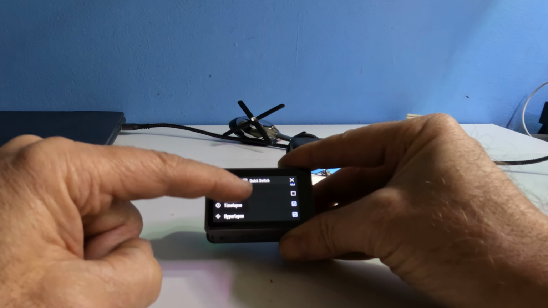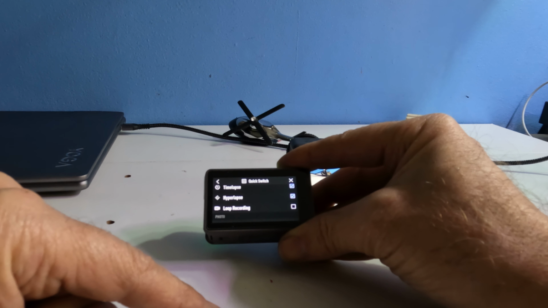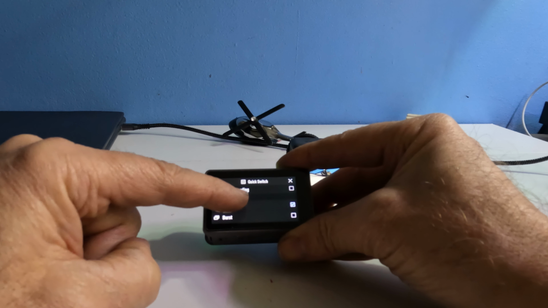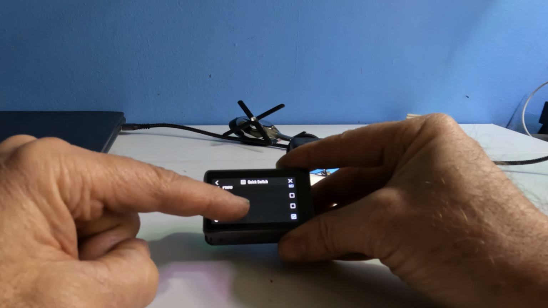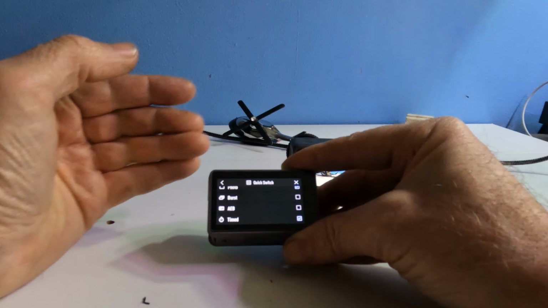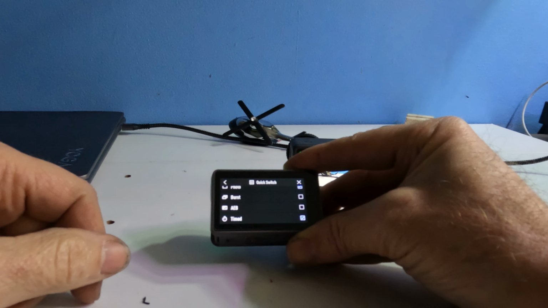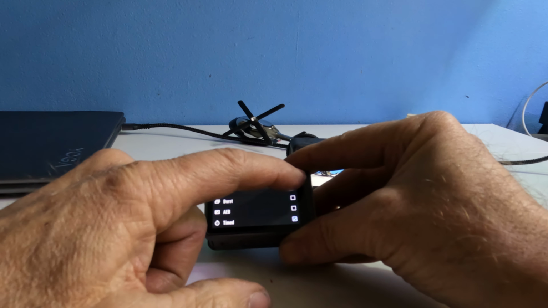In quick switch, we have loop recording. And we also have the photo, the burst, AEB, and time. These are the things that are missing in the Osmo Action 3.